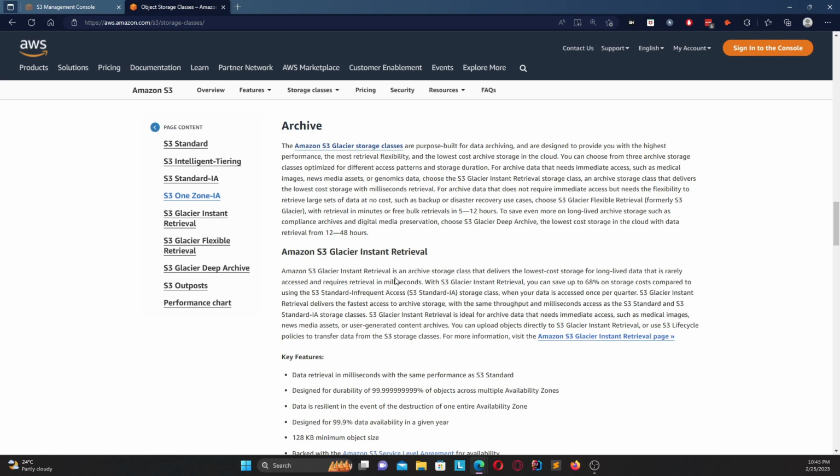What this basically does is it provides you a low cost of storage, but it provides you retrieval in milliseconds. So basically, you are getting that same S3 standard low throughput, high throughput and low latency, and you can save up to 68% on storage costs compared to your S3 infrequent access. And the best use case for this is when your data is accessed once per quarter.